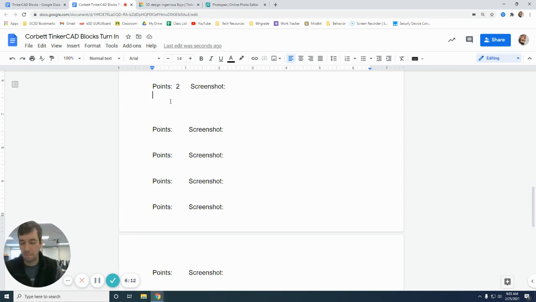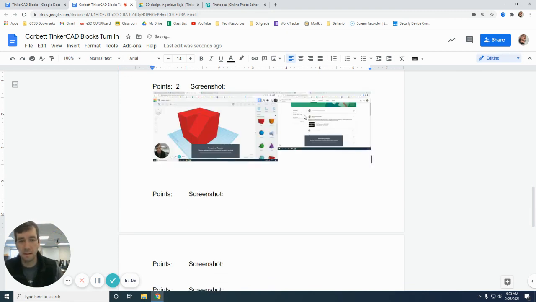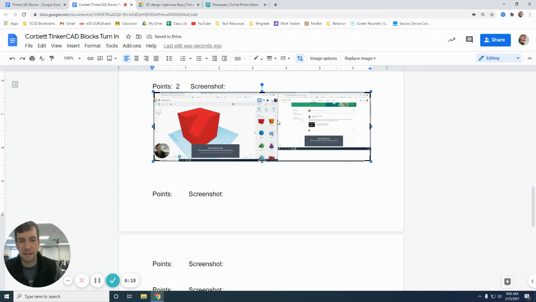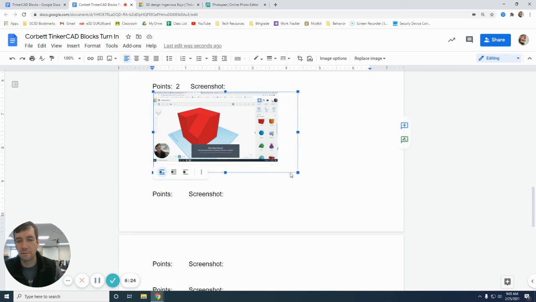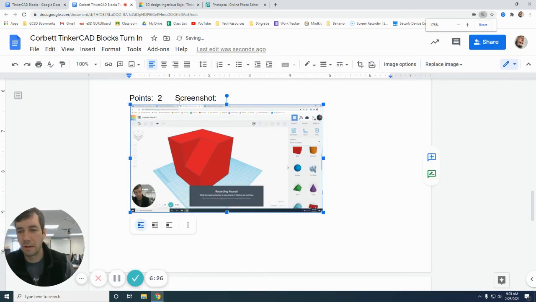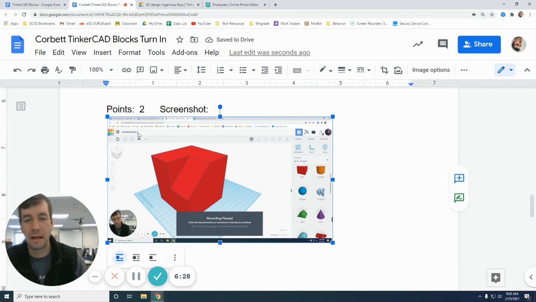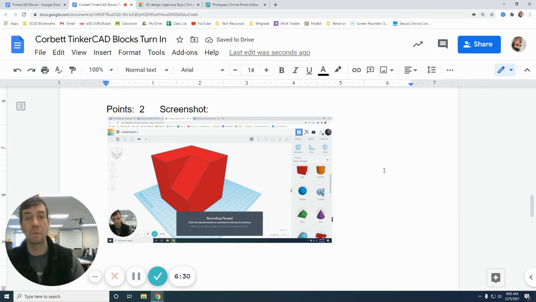All right. Something got messed up. So paste your screenshot right there. I have to crop mine a little bit because I have 2 screens. But I want to be able to see the name right there. Okay. Your name needs to be on there, so I know that you did it. So if I zoom in a little bit, right there it says Corbett Block 2. There we go. Corbett's got 4 points already.